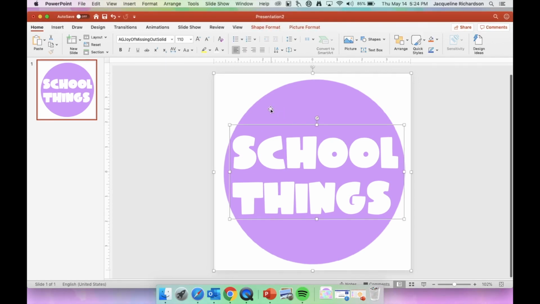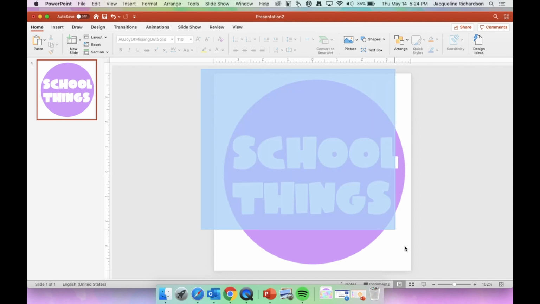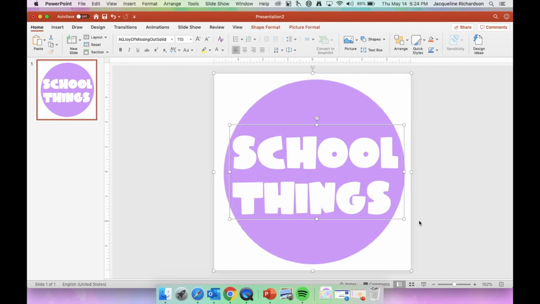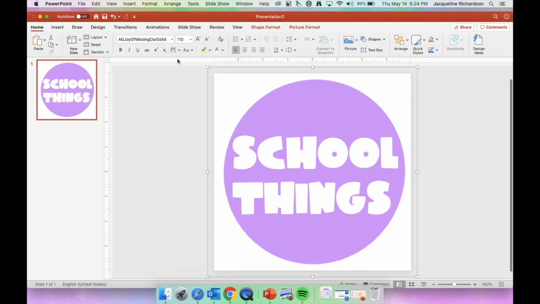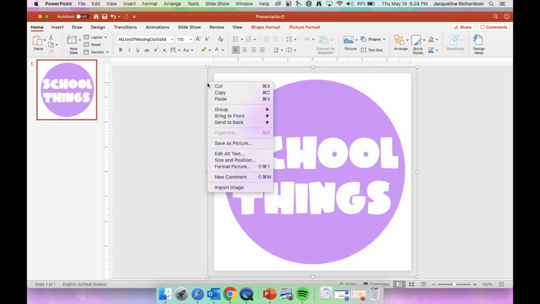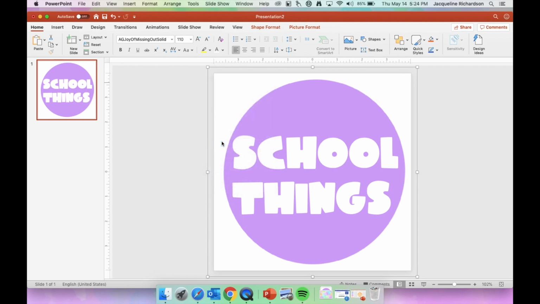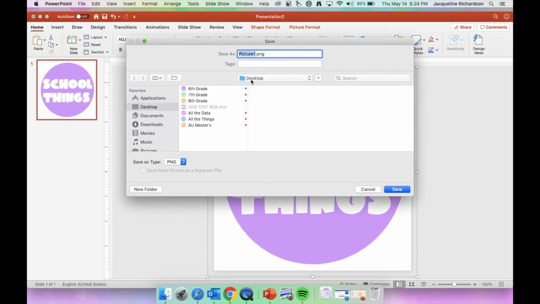Next, we need to put our two things together, so we're going to click on the text and then you can hold shift down and click the circle, or you can drag and gather everything up in one time. You can also press command A, but we need to put it all together, so we're going to say arrange and group, and that just makes it one big thing. And then we're going to right click and say save as picture. And you can name it whatever.